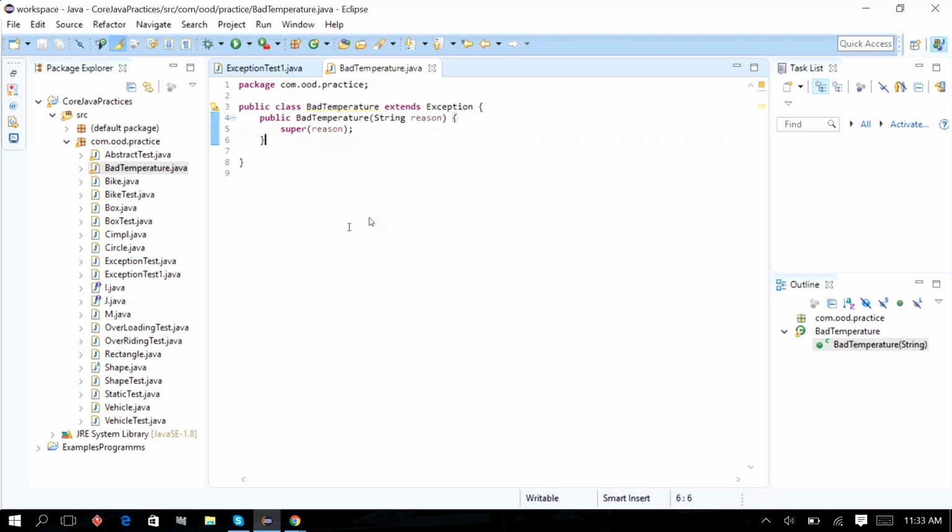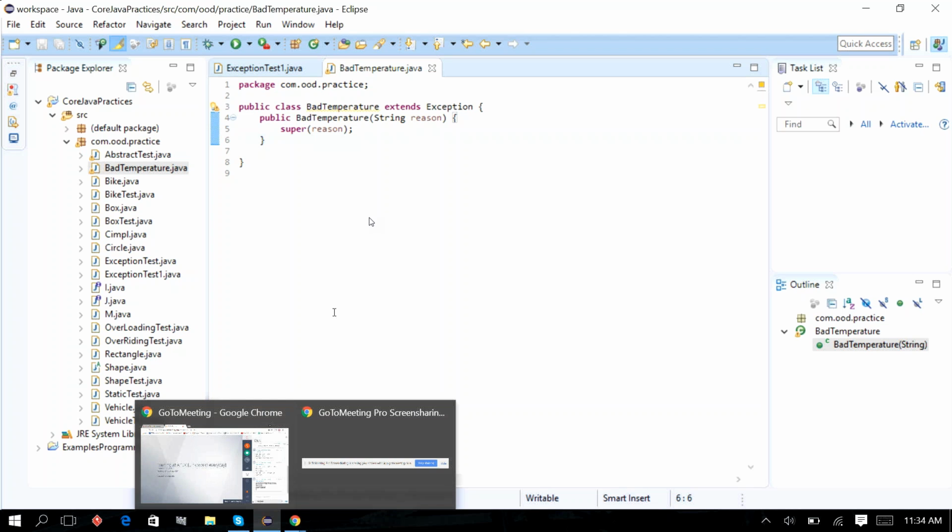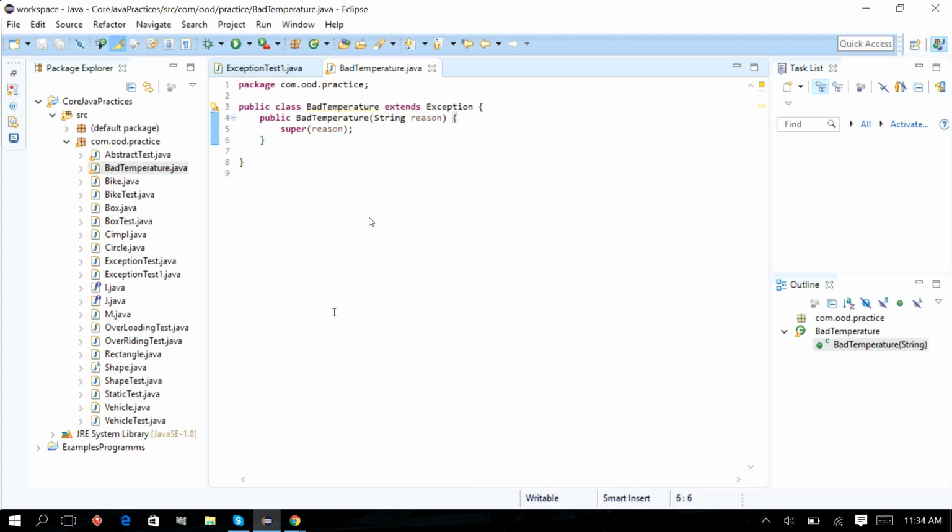Now I want to write two subclasses for this BadTemperature. One is TooHot, right? So when the temperature is, let's say, more than 80 degrees Fahrenheit, that should be too hot. We want to display a message that it is a very hot temperature today. Similarly, TooCold: when it goes less than 40 or less than 50, we want to display a message saying that it is too cold, right?